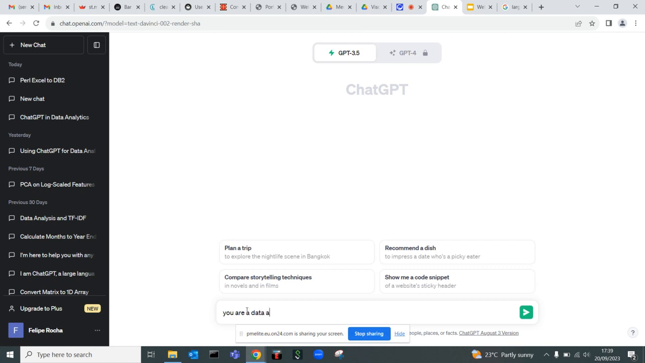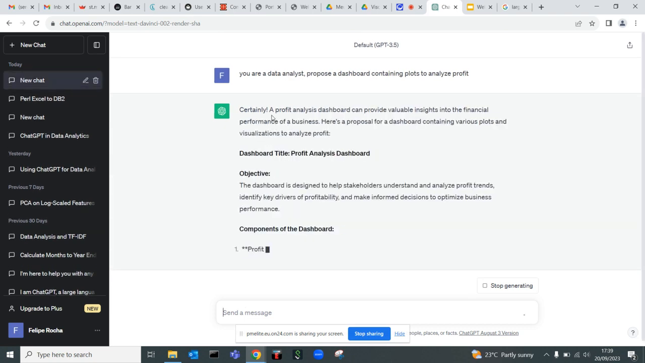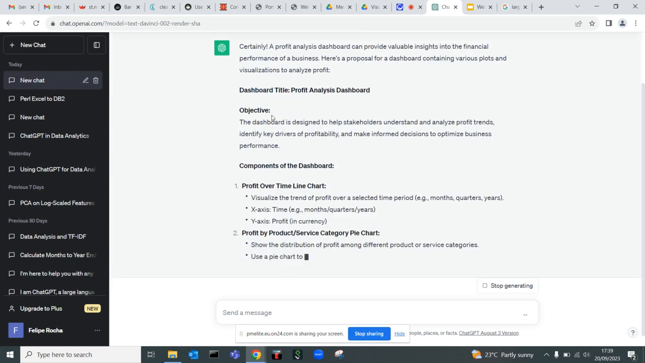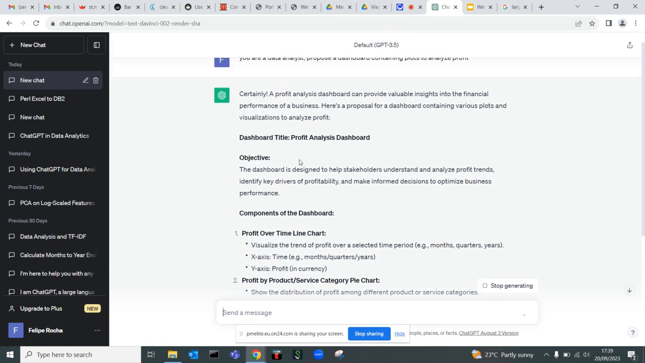You are a data analyst. Propose a dashboard containing... What are synonyms for plots? I cannot think of any. Containing plots to analyze profit. Let's see if because of the word plot it's still going to be a story. There we go. So now it's not generating a story anymore. It's actually closer to what I wanted.